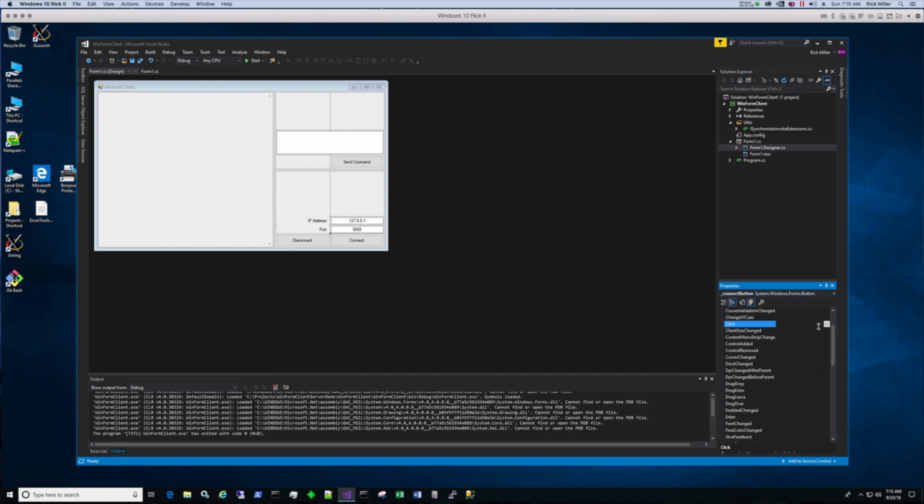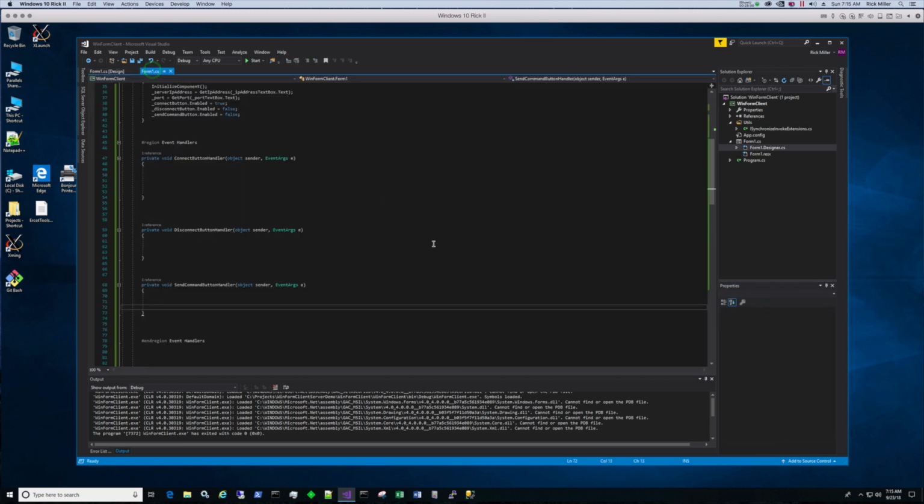So you see click. There's a drop down menu. And we're going to have the connect button handler. So go ahead and select that. Next, select disconnect button. And then same thing on the click. We're going to select disconnect button handler. And then send command, we're going to select send command button handler. And our buttons are now wired up. So, all right, we're good to go. Save that. Control S. And let's go back to the code and start coding up the connect button.